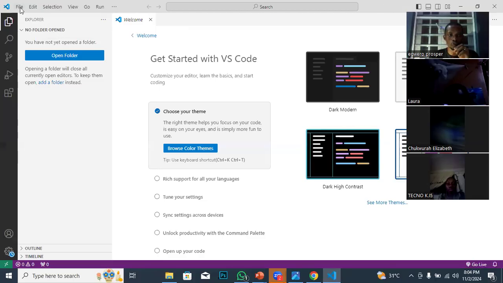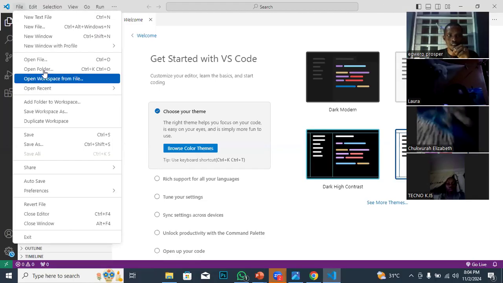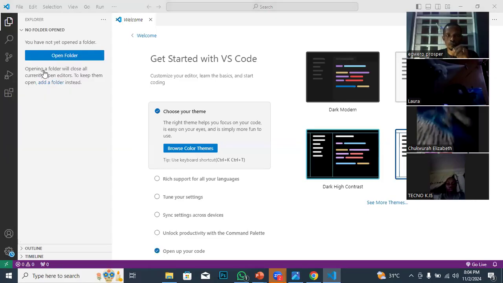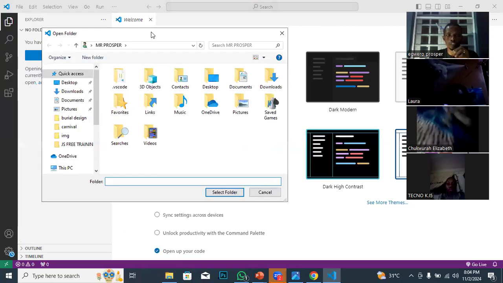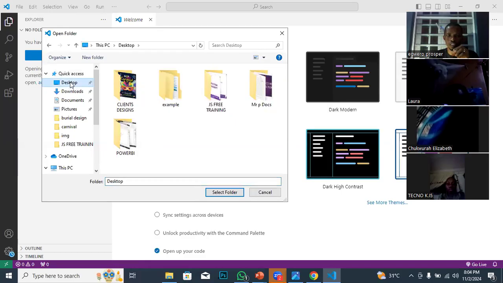So kindly go to File and select Open Folder. Once you click on Open Folder, it prompts you with your computer storage dialog box. From here, you make a choice. Where is your root folder? Remember, we created example on desktop. So just select desktop, and then you can see your example as your root folder.